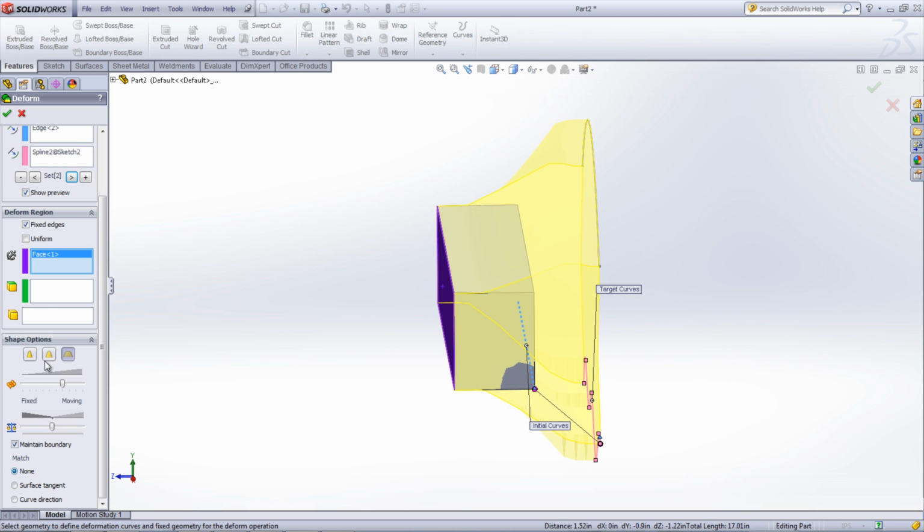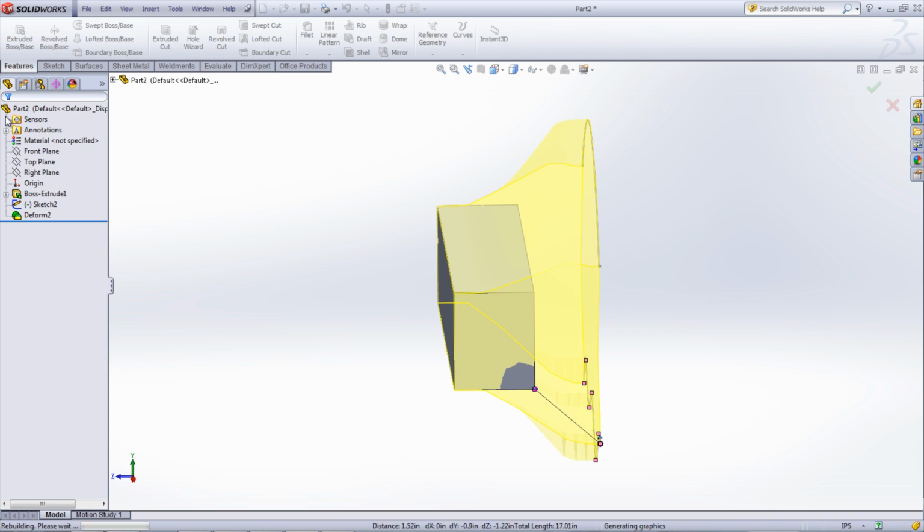In the final video for this feature, the Surface Push Deform type will be shown.